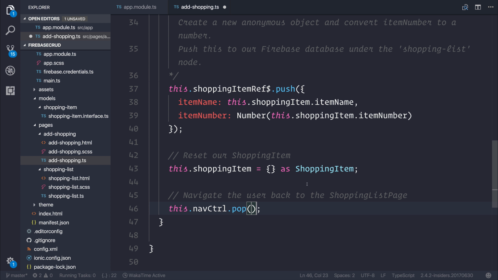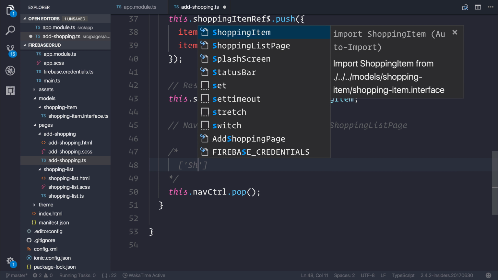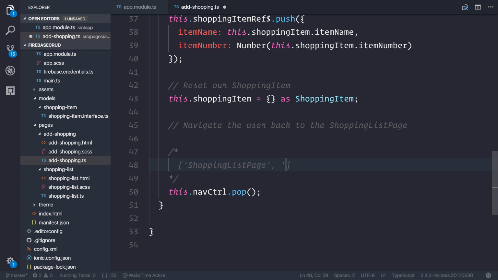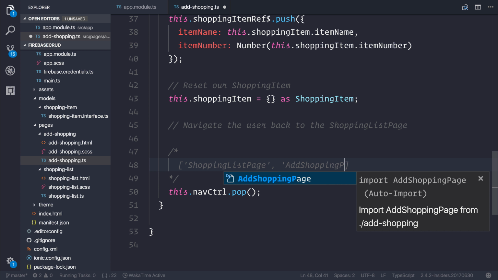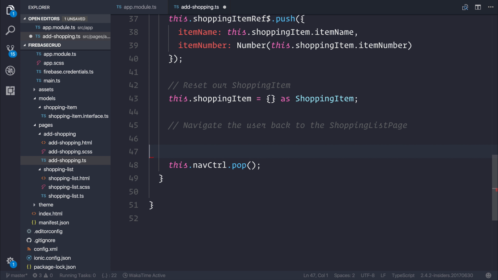And what pop does is take the user back 1 in the navigation stack. So at the moment, if we take a look at what our navigation stack looks like, you can see that we started off with the shopping list page. We navigated to the add shopping page. And if we pop the add shopping page from the nav stack, we're left with simply the shopping list page once again. So that's essentially what pop does with the nav controller.